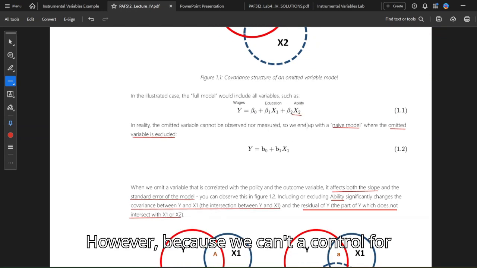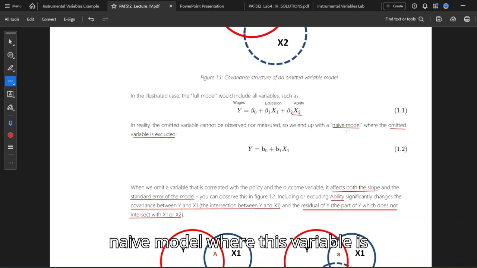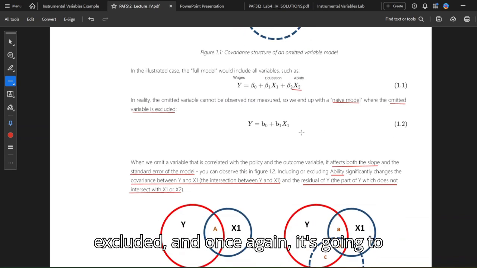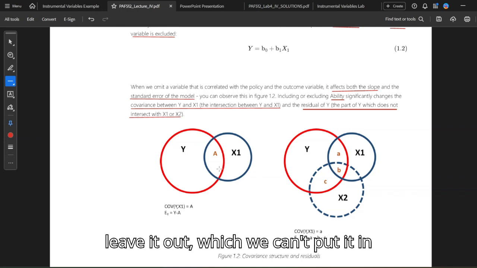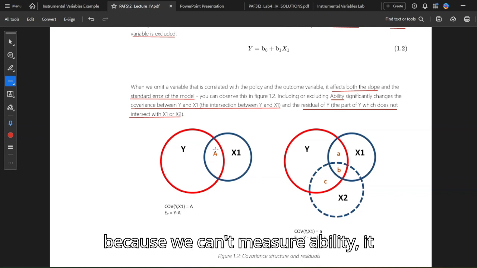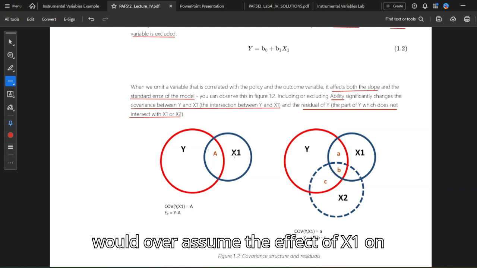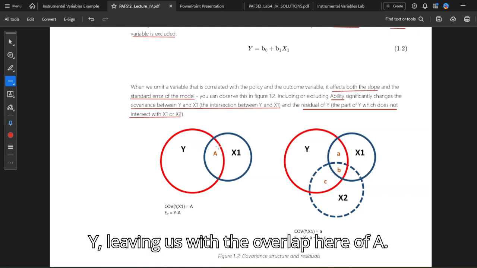However, because we can't control for ability, that ultimately leaves us with a naive model where this variable is excluded, and once again, it's going to overestimate the effects. Like I mentioned before, if we leave it out, which we have to because we can't measure ability, it would over-assume the effect of x1 on y, leaving us with the overlap here of a.